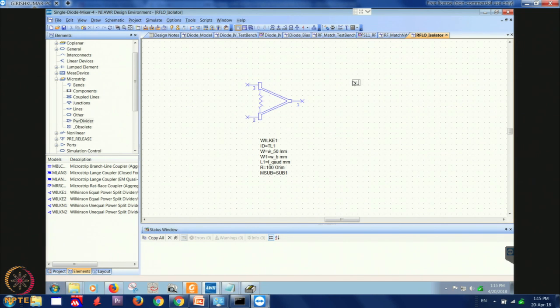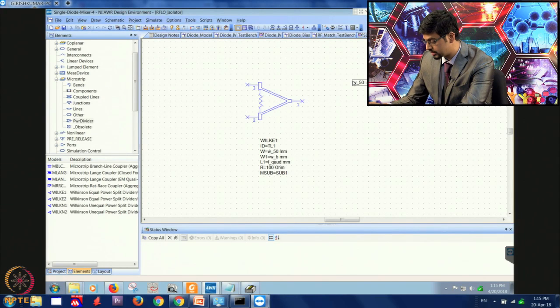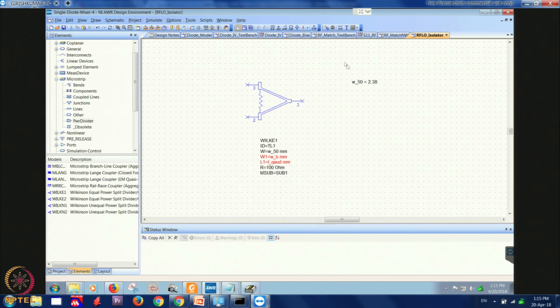W50 is equal to 2.38. Now, L quad should be equal to lambda by 4 at the LO frequency. The RF LO isolator has to be designed at LO frequency because LO power is quite high and which should be isolated from leaking into the RF and IF ports.